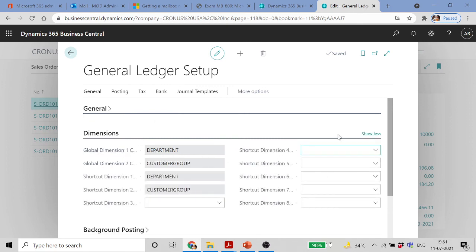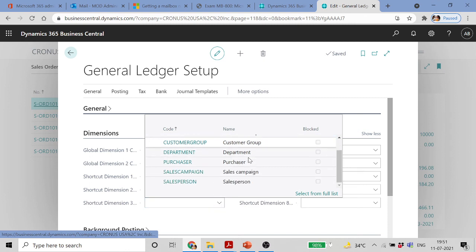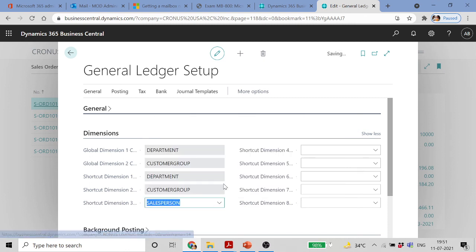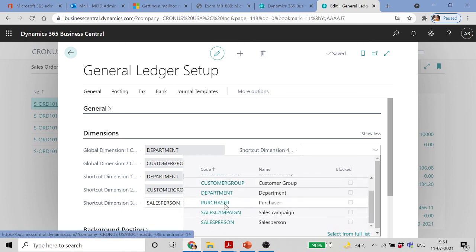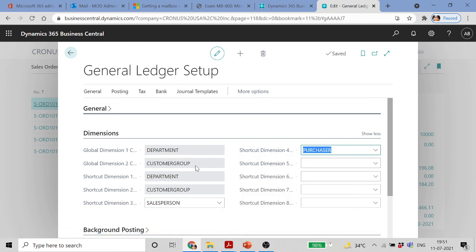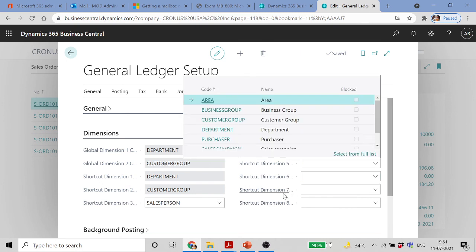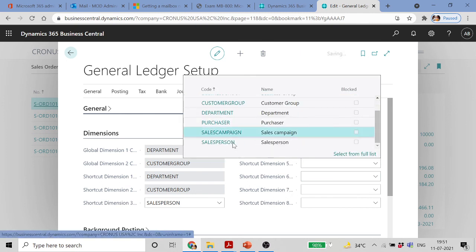If I click on Show more, then we have 8 dimensions. The first two are known as global dimensions, department and customer group. Here it is defined. Shortcut dimension 3 up to shortcut dimension 8. I can select, for example, other dimensions: salesperson, purchaser, then maybe the next dimension as sales campaign.